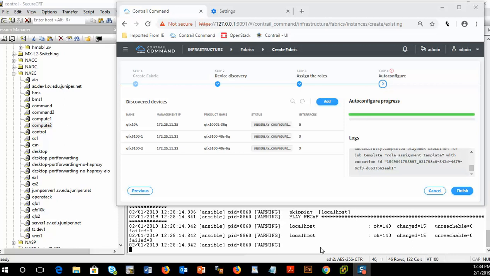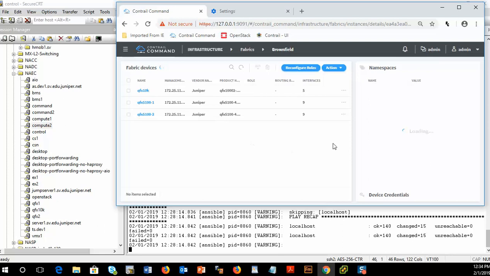Okay, so here we've seen the Ansible logs have stopped. Line's green, finish is here. So now we're good. It's been onboarded. So now I can say finish. And here you see all the details. There are some other learning bytes where I go into things like assigning CSNs and what that's for and all that good stuff. But that's essentially it.